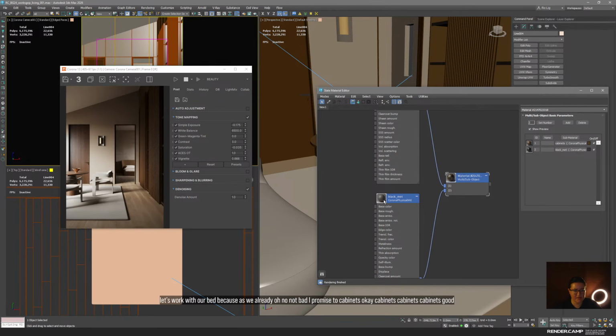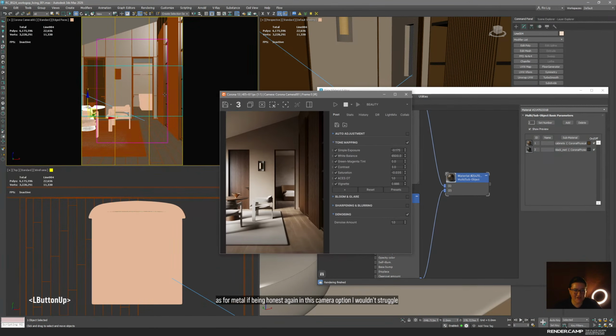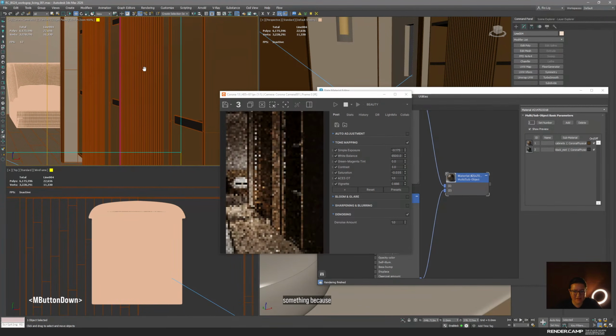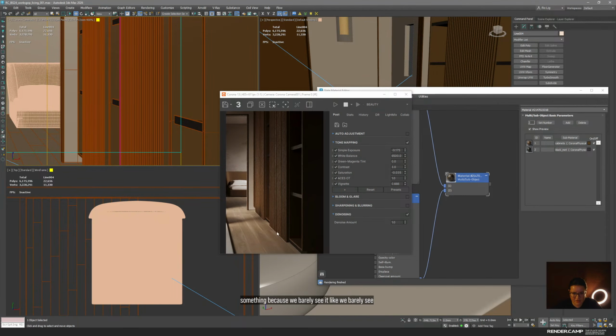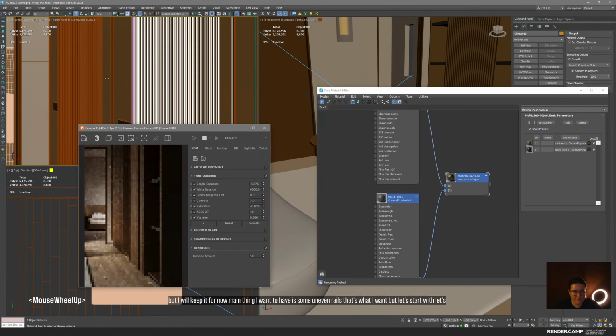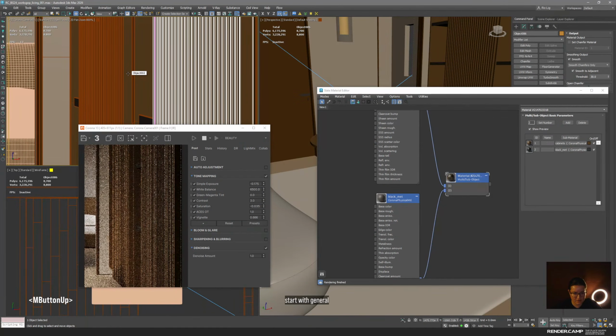Good. As for metal, if being honest, again, in this camera option, I wouldn't struggle with any dirt on reflections or something because we barely see it. Like, we barely see the baseboard, we barely see the shelving. So you can add some dirt, but I will skip it for now. Main thing I want to have is some uneven rails. That's what I want. But let's start with general, like this.